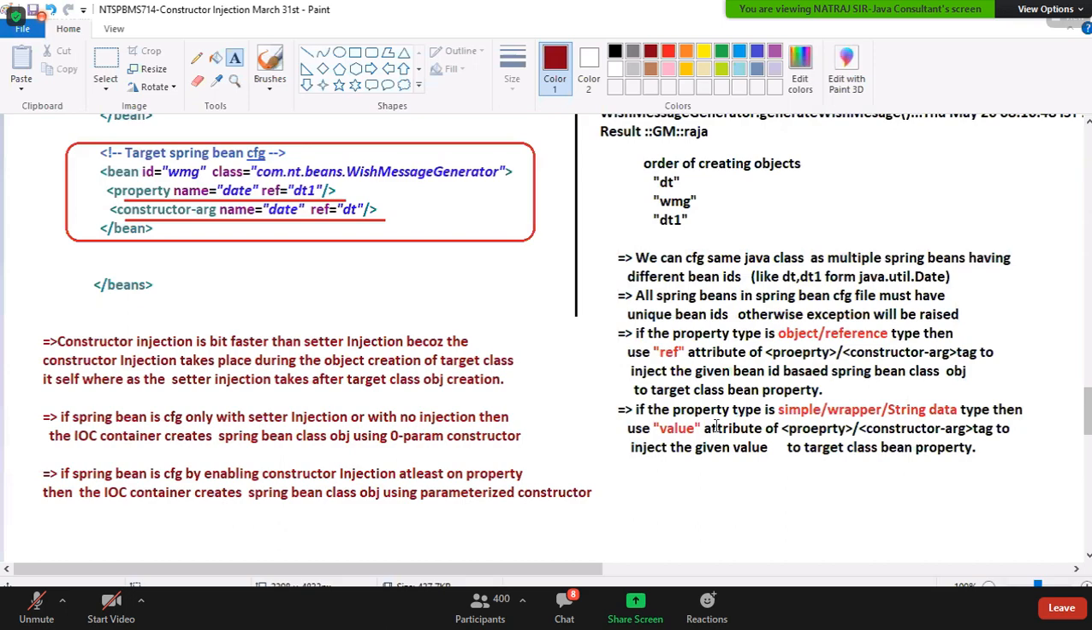Jagadish, depends on the situation, both injections are preferred. Just now I said in coming classes, I am going to address where to use setter injection, where to use constructor injection. Gaffer Sheikh, the newInstance method is deprecated, but still IOC container is internally using it. In coming versions, they may change it.